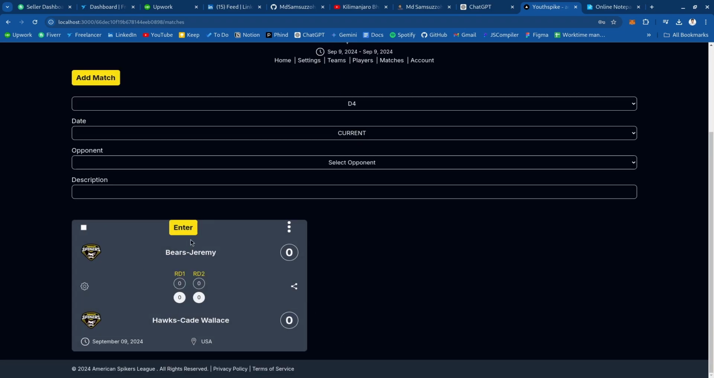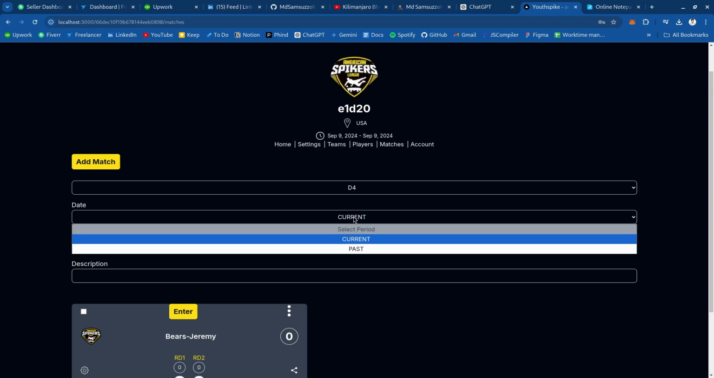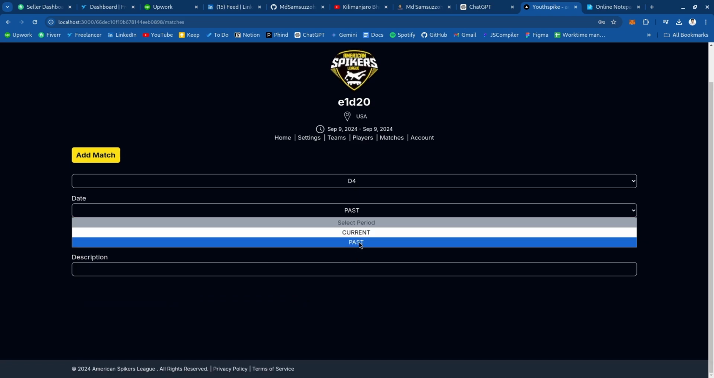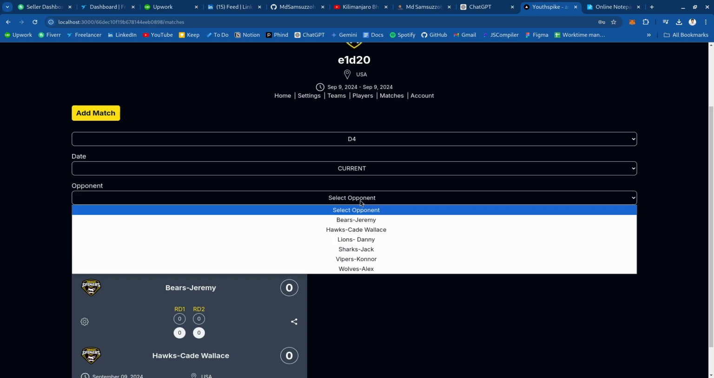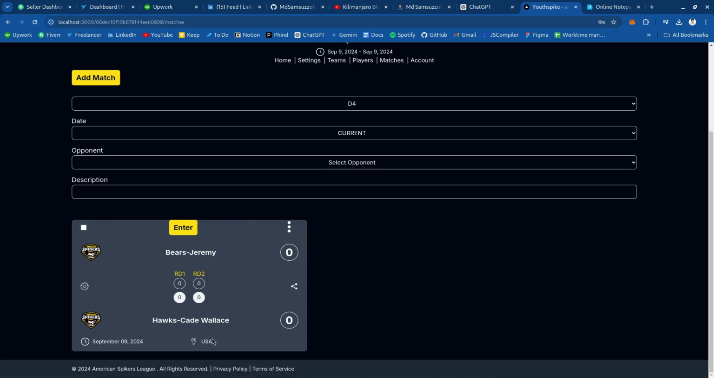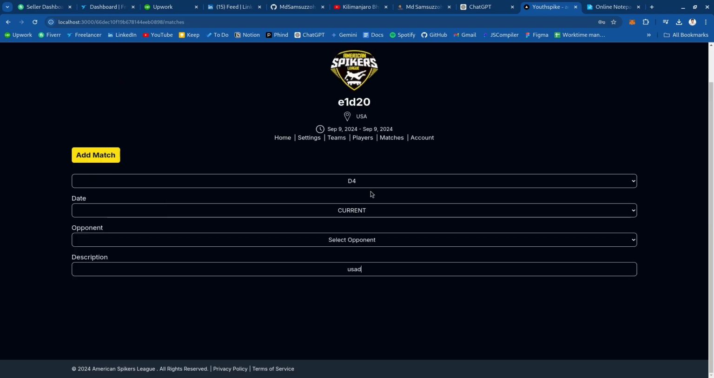Okay, we have created a match. If you just click on this enter, it will open in a new tab or this tab, and a player will be able to play this match. Before that, let me show you the filter I have created. This is the match in the past. If the date is past, then it will be under past. And currently we have one match, therefore it is showing in the current section. Description, we can search by description as well. For example, this is the description, USA. If I just go beyond USA, it will not show any matches.